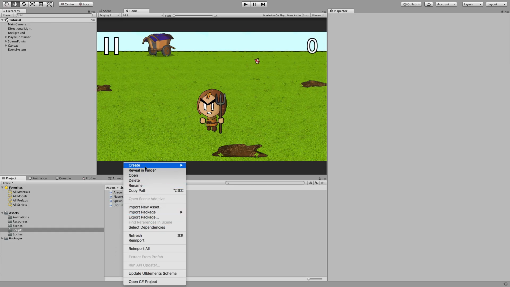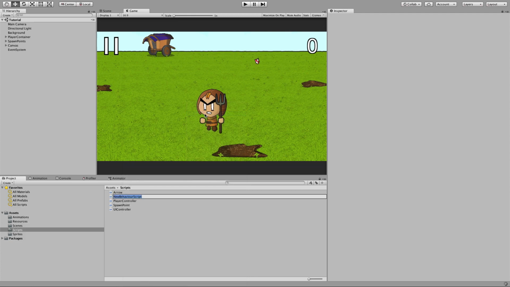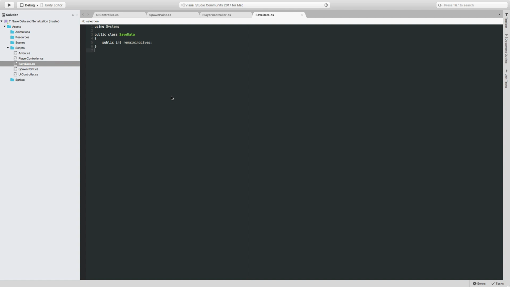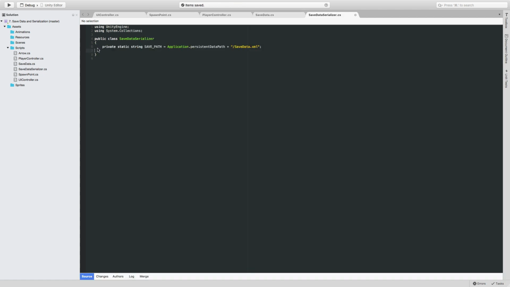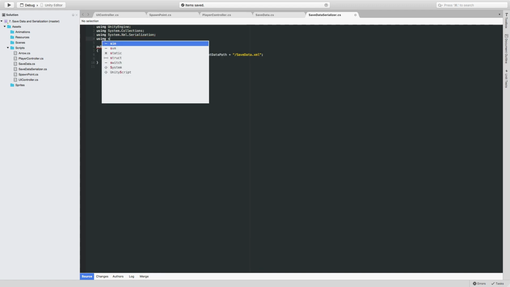The first thing we'll do is just create a save data class, which is going to be the thing that we're serializing out as our save data. Next, let's create a class that does the serialization for us, and then we can define a save path. And this save path here uses Application.persistentDataPath, which is a handy Unity location that we can keep data in between runs of our game. You'll need to import the System.Xml.Serialization namespace and the System.IO namespace for the classes that we're about to use.